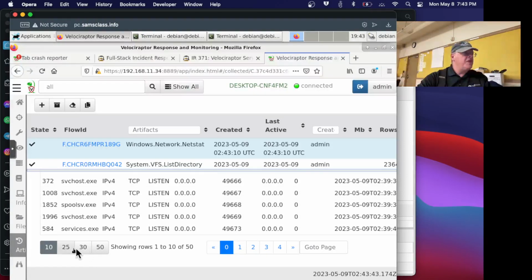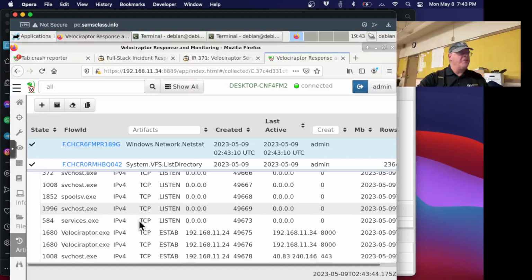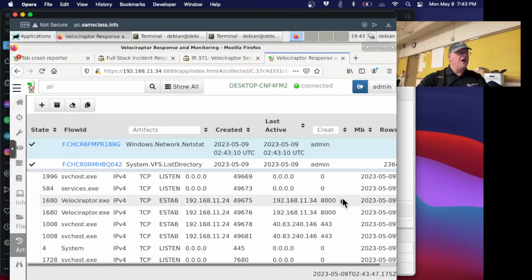So if I make, say, 50 rows per page, yep, here's some established connections on port 8000. This is the Velociraptor. Port 8889 is the GUI that I'm using right now, and port 8000 is the connection for clients to connect to the server. And so you see my Windows machine on 24 is connecting to my Velociraptor server on 34 and 8000. So that's how you harvest data from the Windows machine, and everything you need is there.